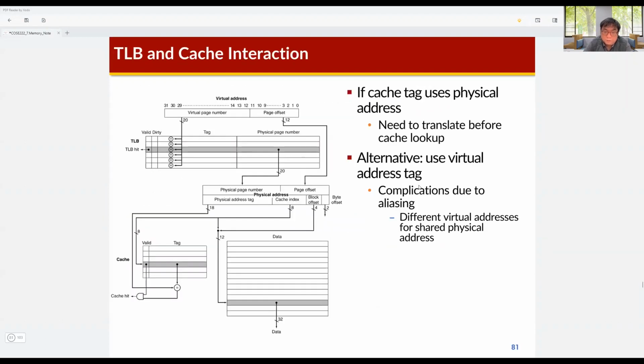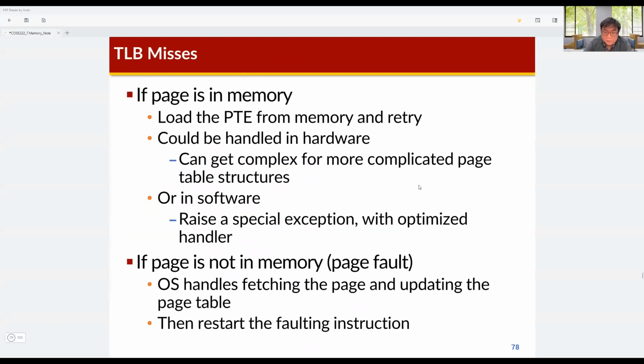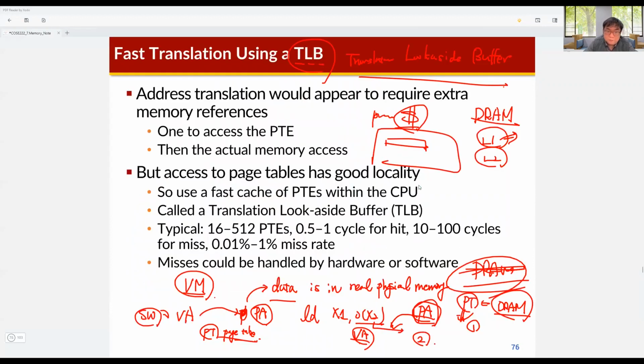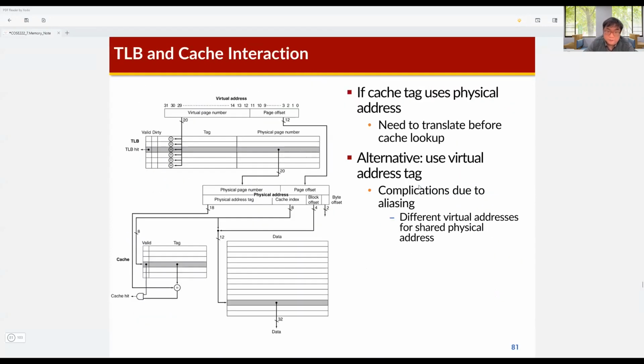I also explain about the TLB misses or page fault here. Then let's see how the TLB and cache interact with each other. Let's start from the load instruction. If this instruction is executed, actually this is the virtual address. In order to access the real data, we need to translate this virtual address to the physical address.